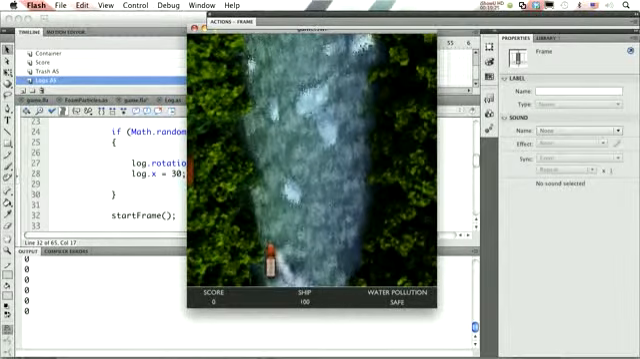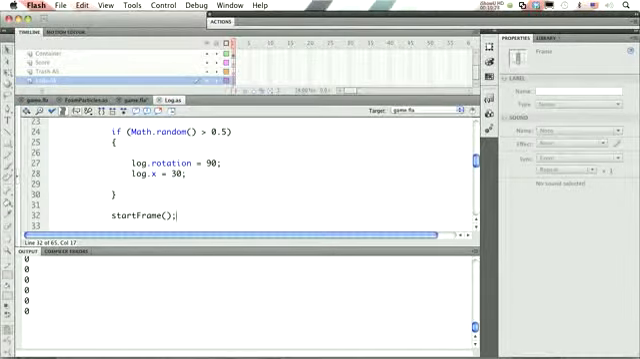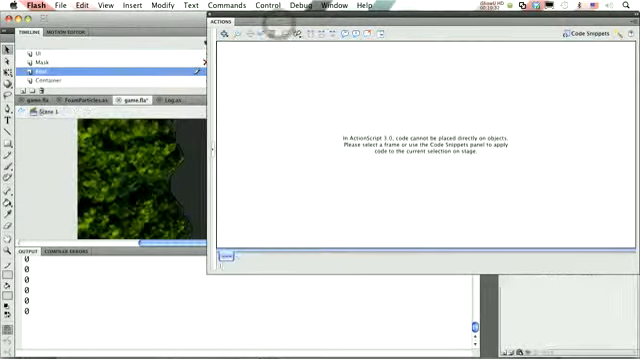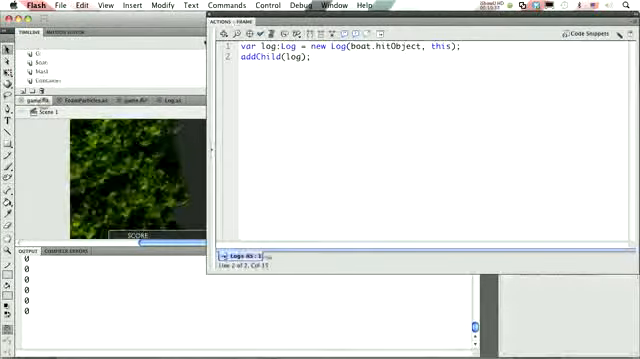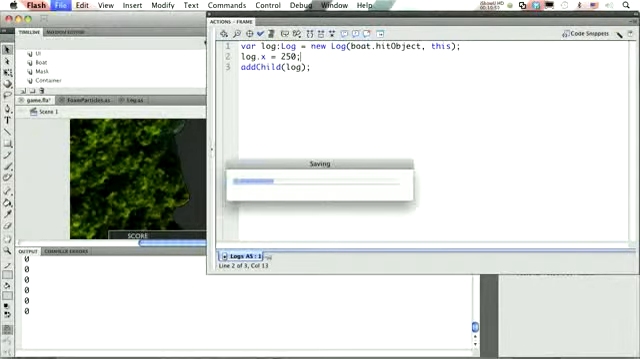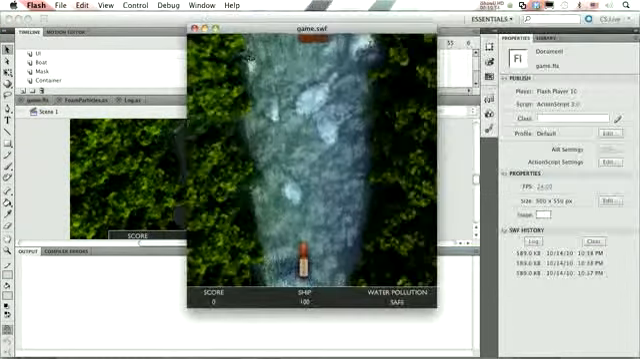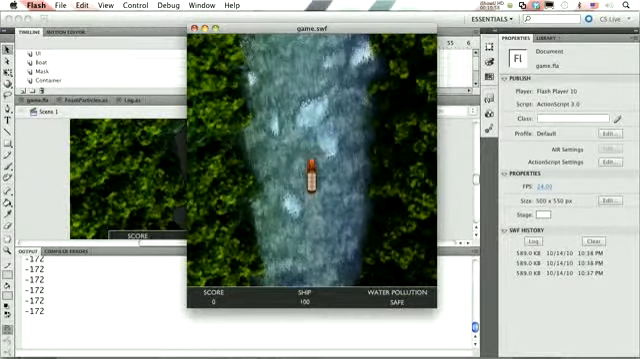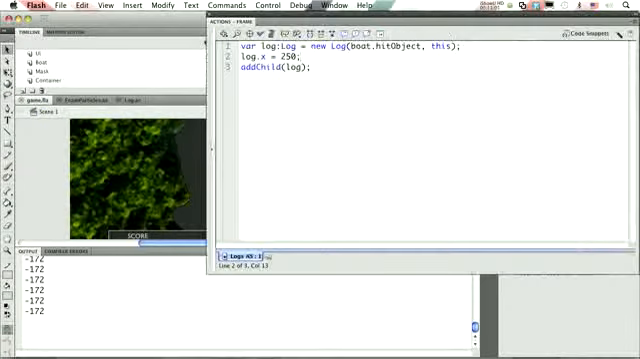And now let's try and hit it with the boat. No, we can't because we have that restriction to the moving. So go back and let's just set our log to be log.x equals 250. Should be in the area now, so we can actually hit it and see if it works as it should. Okay, so that's that. It's gone.